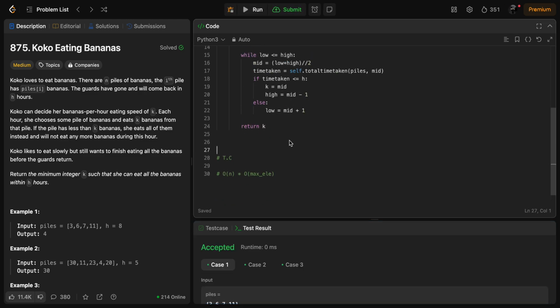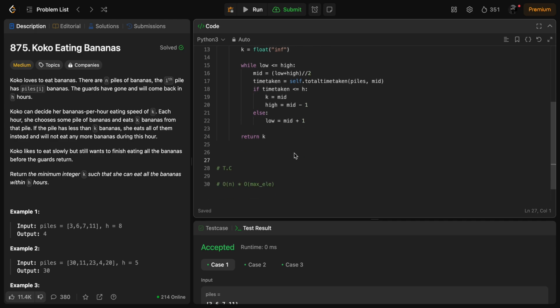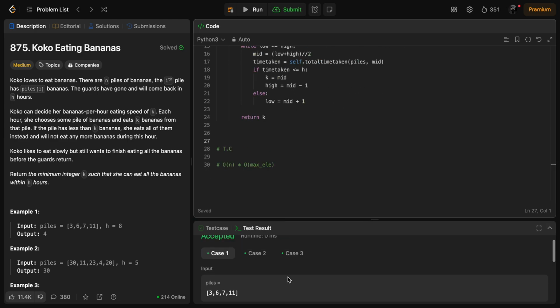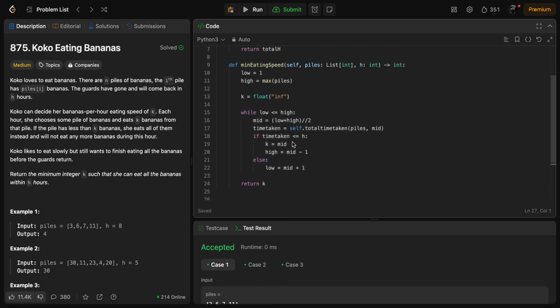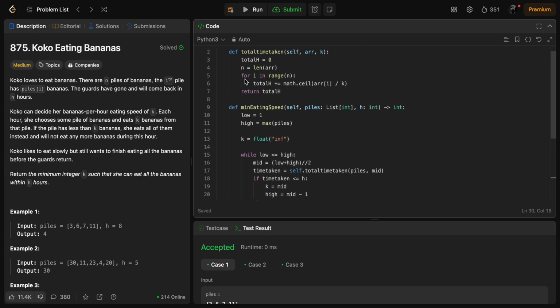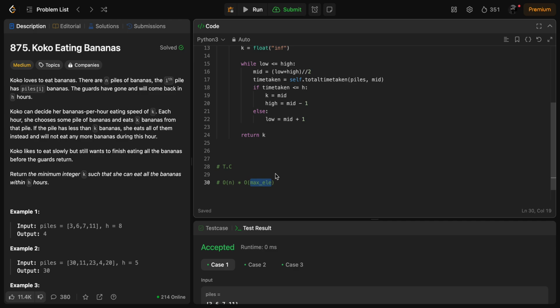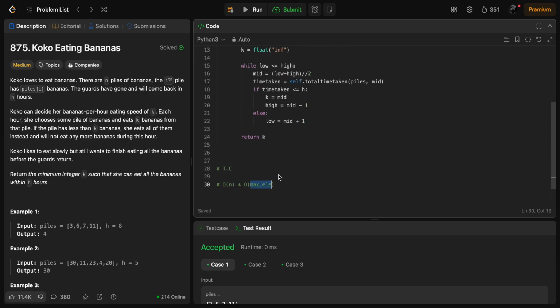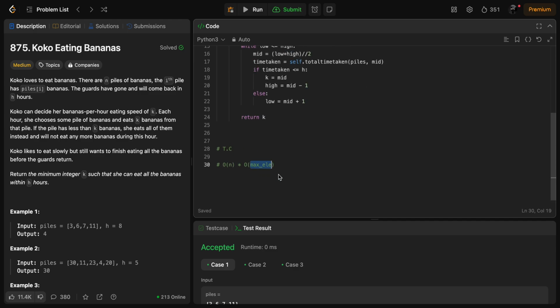Look, this is the answer. All the test cases have been passed. What will be the time complexity here? As I can see, this function is the same here, so I'm going to say order of n, which is the same, right? Earlier it was order of max element for the speed. Now it is order of log of max element.